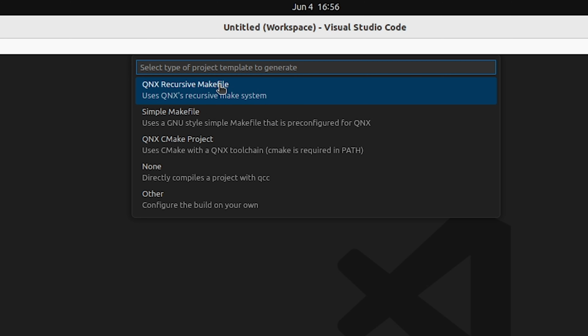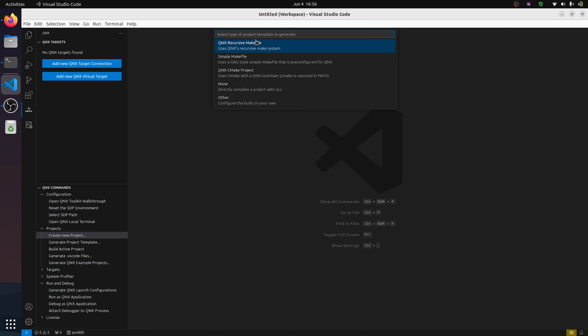The QNX recursive makefile, when you choose one of these projects, it's going to introduce a recursive directory tree that allows you to compile different binaries for different architectures. So if you want to compile your C program into a binary that runs on an AR64 system or an x86-64 QNX system, it provides that structure for your project that allows you to do that. So I'm going to click that.